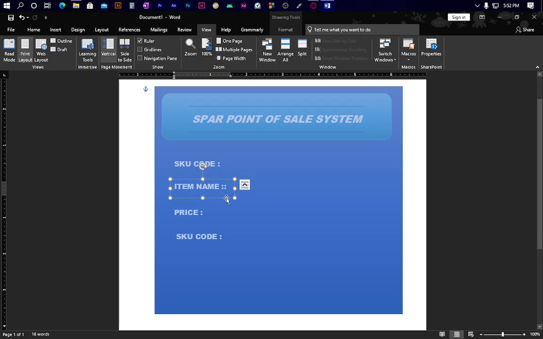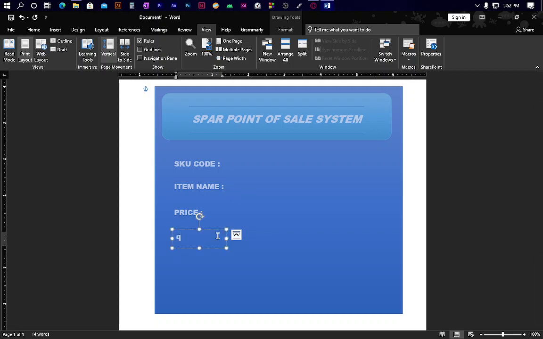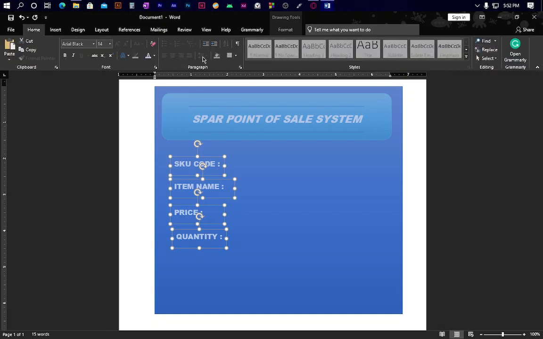Oh, it had a colon already. And then here, price, maybe I'm just going to say Lana, quantity. And then maybe after quantity, I feel like I still need to bring them closer, because I need to add more.